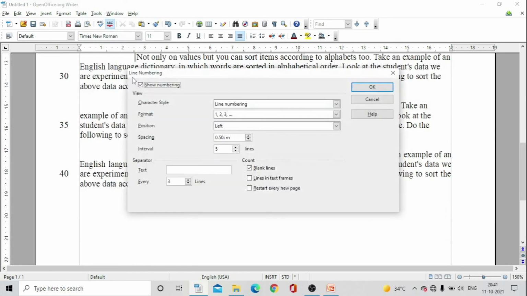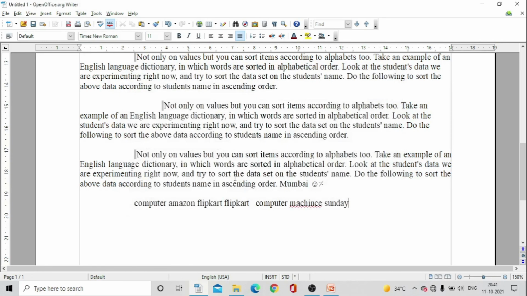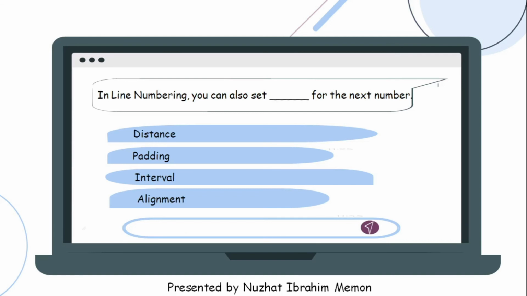Again go for line numbering and you can disable it. And one more thing, you can add intervals also. Now we will disable it and we'll click OK. So yes, it is disabled now. In line numbering, you can also set interval for the next number. So you can set interval.